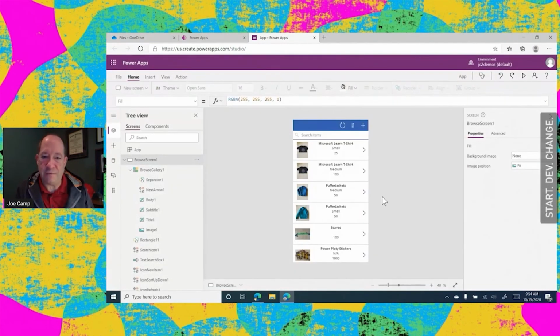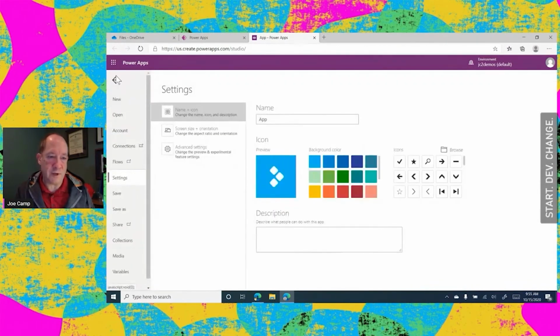Now let's save this app. So we save it by going into File, dropping down to Settings. We're going to name this app. We'll name the app SDC app. You can allocate an icon to your app. We're going to have the star, and then we'll make the coloring in the background green. And then we're going to hit save.